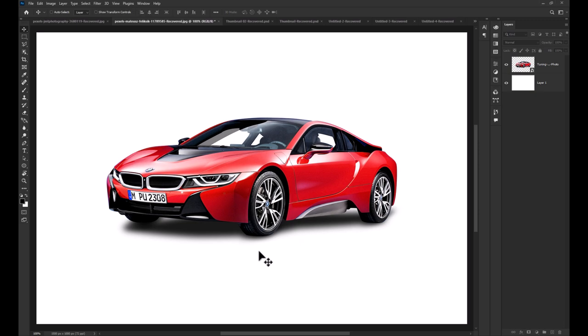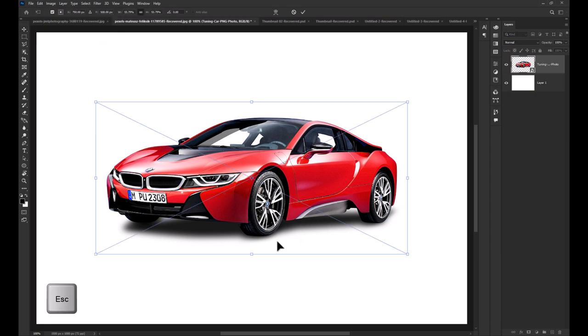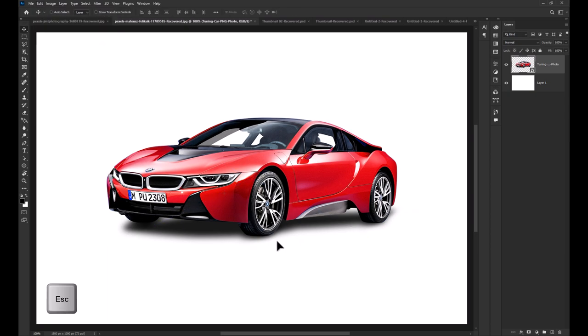How to stretch an image in Photoshop. There are a couple of different ways to start transforming your object. The first is to go to Edit, Free Transform. Hit Escape to cancel out of the transform mode.